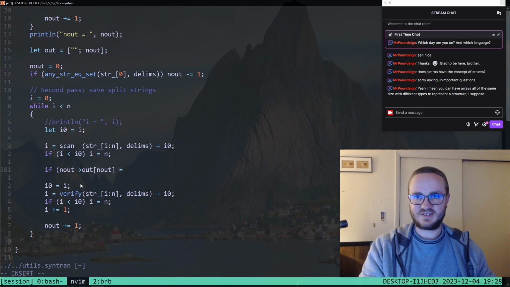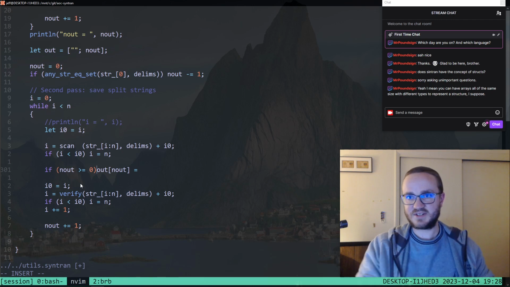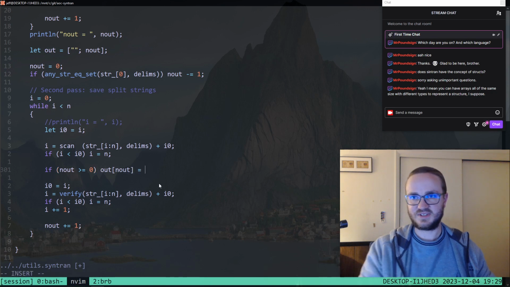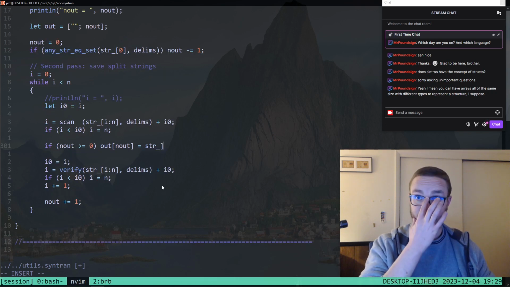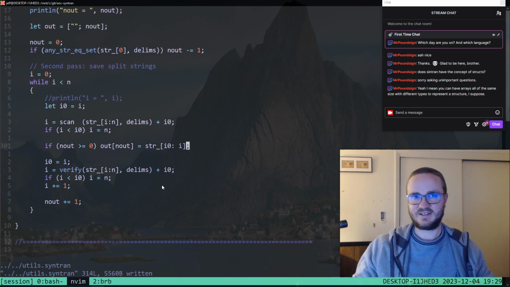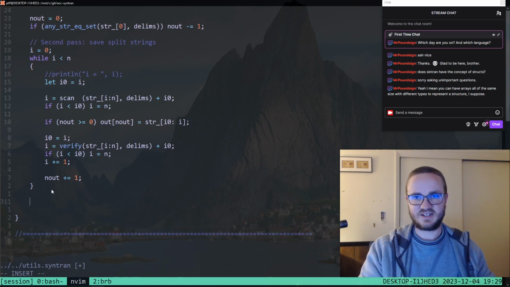So if n out is greater than or equal to 0, this will handle the edge case where my string starts with a delimiter. And in that case, I just won't do anything here. So here I want to set it to the substring. It's going to be I naught through I. Yeah, I naught through I. I think that's it. I might be off by 1. I might have a delimiter mixed in with my output, but we'll see. So that should set all of my outputs, and then I just need to return that.